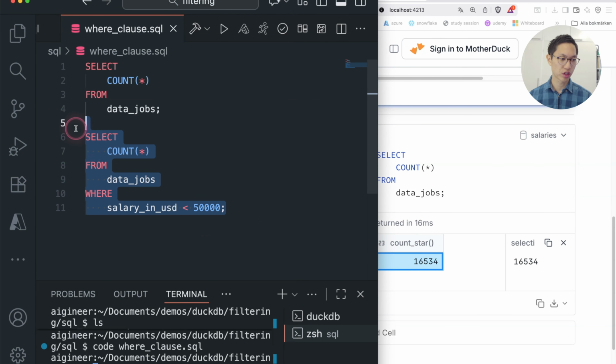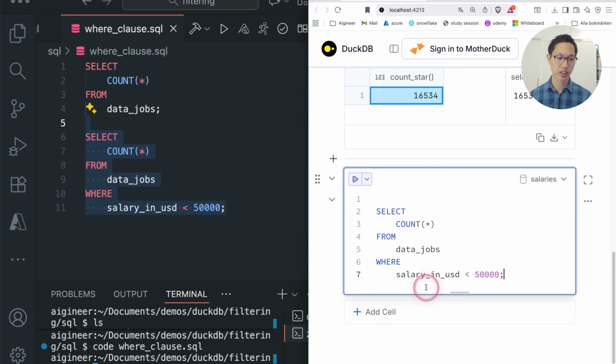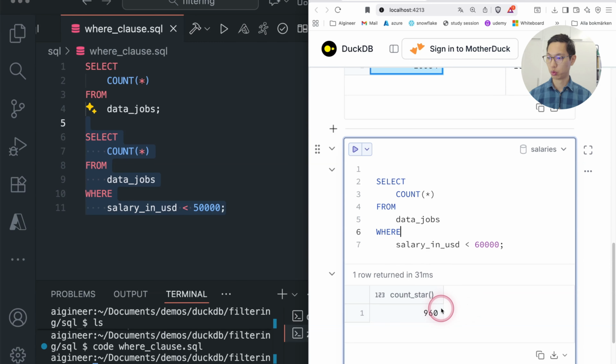Okay, now let us copy this code. Now I'm doing filtering, and I'm doing a row filtering, right? Because we will count on all the rows where this is true. This is true when the salary in USD is lower than 50K. If I run this one, you can see 569. If I change this to 60K, you can see it's a little bit higher, right? These are all the rows which fulfill this requirement, this condition.